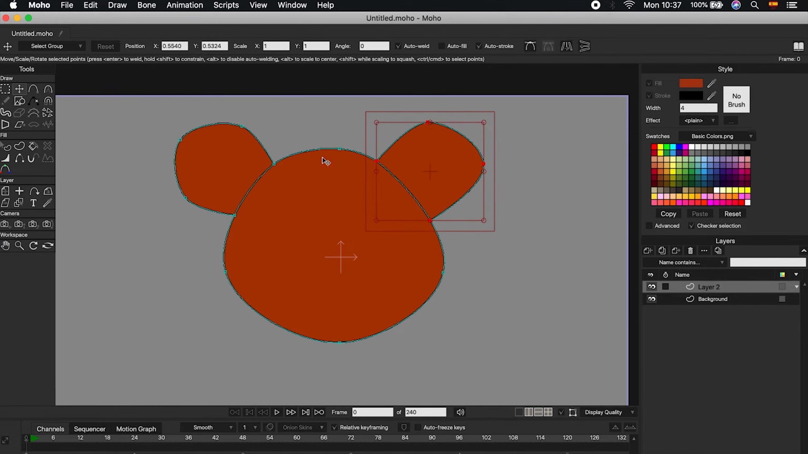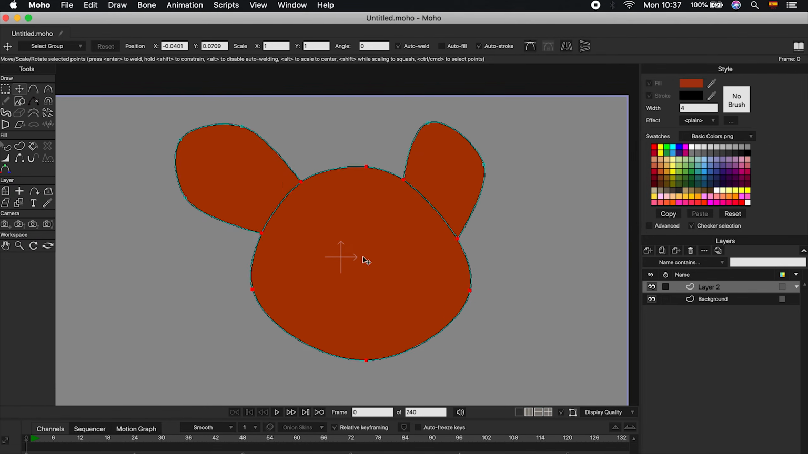As we can see, we can also select each of these objects separately, but at the same time they are all joined.